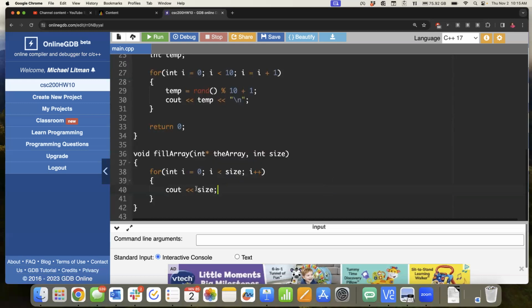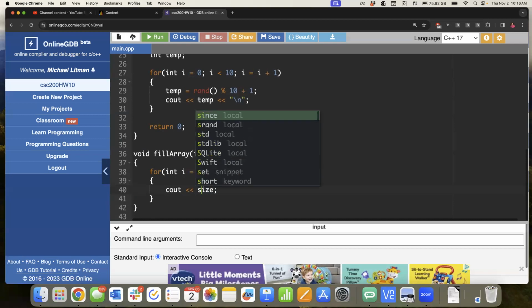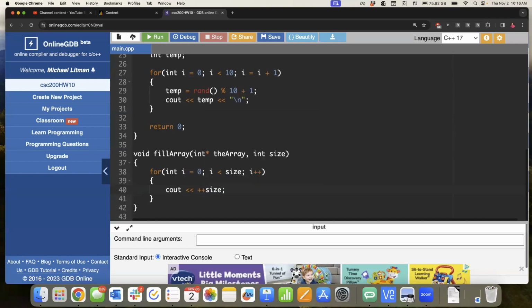If I say cout size, this is going to give me a 50 right now, based on my example. If I say cout size++, this is also going to display a 50, but after this line, it will have become a 51. As opposed to if I say ++size, this will display a 51, and then it will have stayed a 51 after that. So either one, it does increase the value of size by 1.